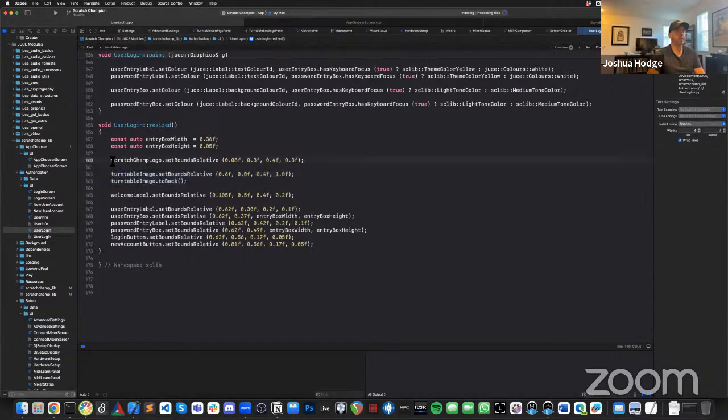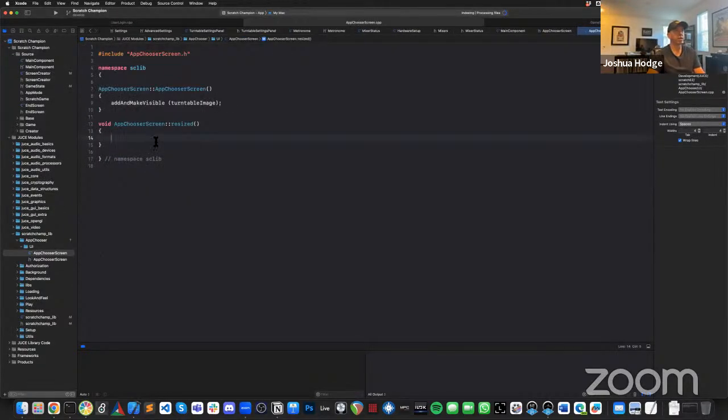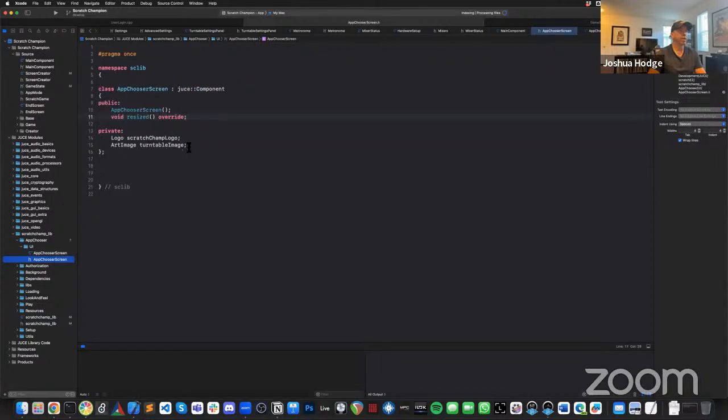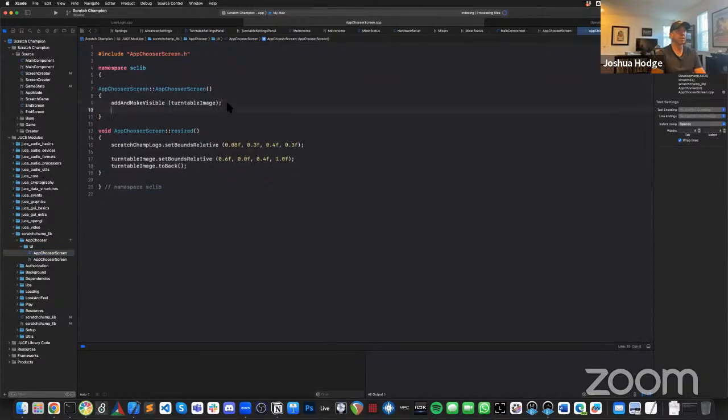I'm going to bring this along with it as well, the Scratch Champ logo. And then we're going to do addAndMakeVisible Scratch Champ logo.